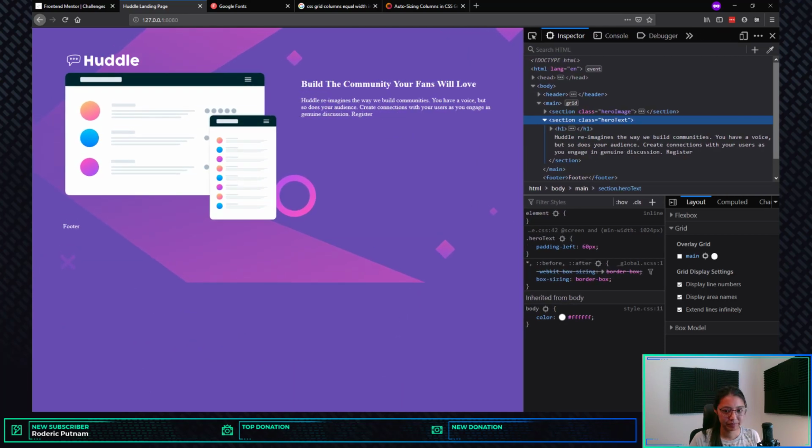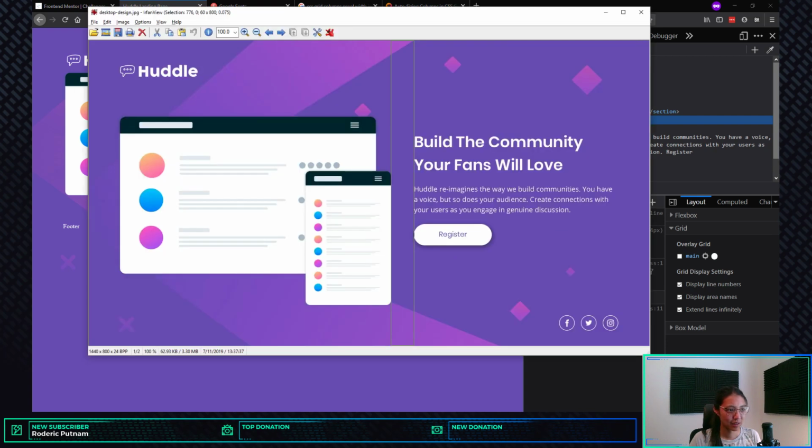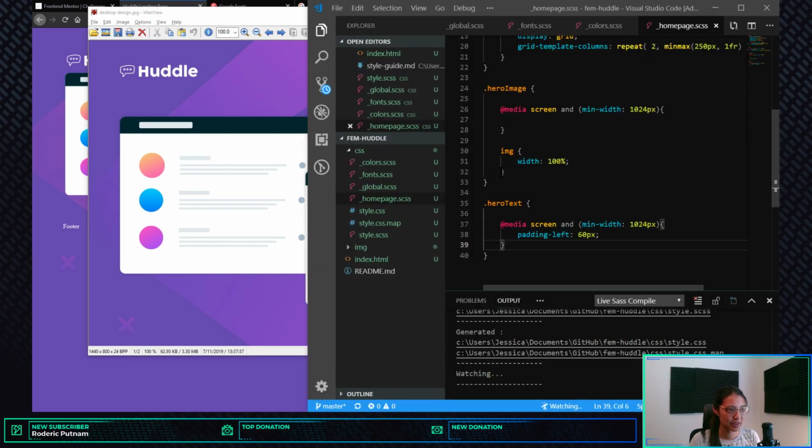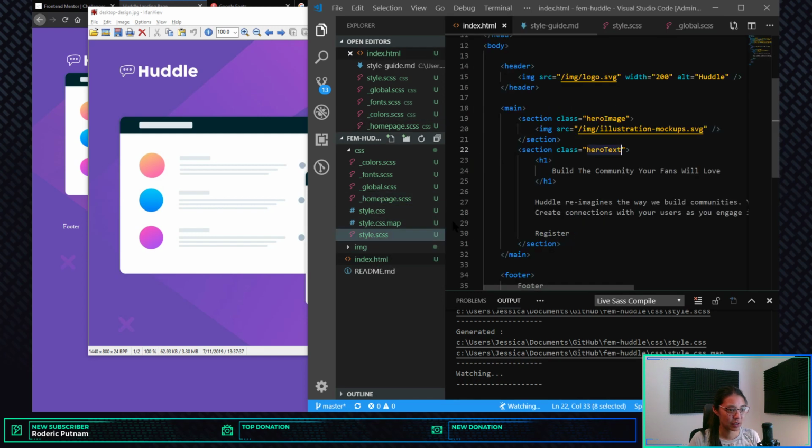So next thing we want to do is make our fonts the Open Sans that I think we were using. Actually, I think this one, Build the Community, is probably the Poppins font. So let's do that one first. Okay, so again, we're just eyeballing the font size. This is about 32 pixels tall. So let's set that font size of what is now our H1 tag. So we'll go back to homepage.